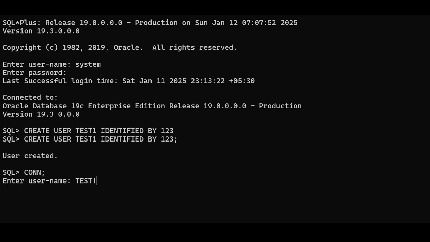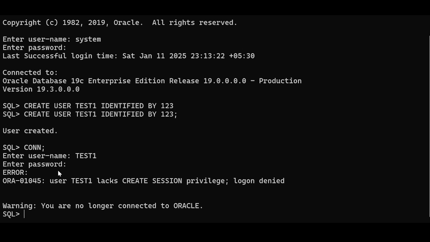Test1. Why will we get an error? We have seen this in the last class. Privileges need to be granted. It says user test1 lacks create session privilege, logon denied. It is just like the admin is going to create a user ID and password for each and every employee in the company. It's not only that you need to create a user ID and password. The job of the admin is also to ensure that he is granting the privileges, right? We have seen this example in the previous session. What are the privileges? How to grant the privilege?